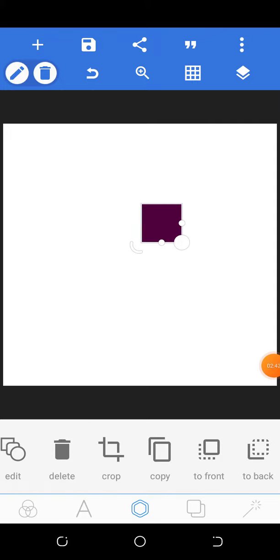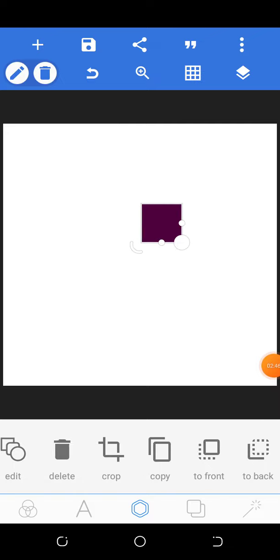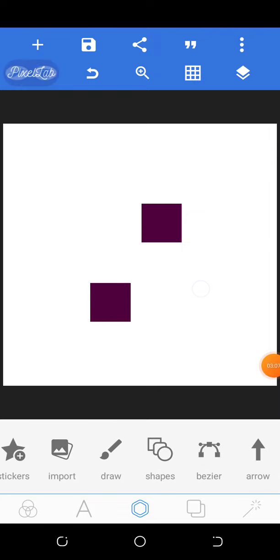So I'm going to click on this. I'm going to create another shape and another shape, and then you will see what we arrive at. So I'm going to copy this shape, that is, duplicate it. I'm going to duplicate this shape. You can see I just duplicated it. And now I know what I'm doing might seem a little bit confusing, especially when it's your first time using this application, Pixel Lab.